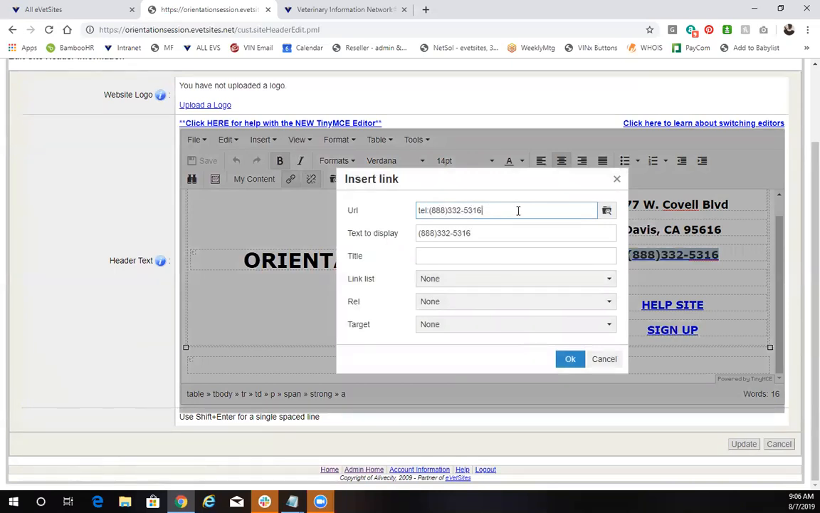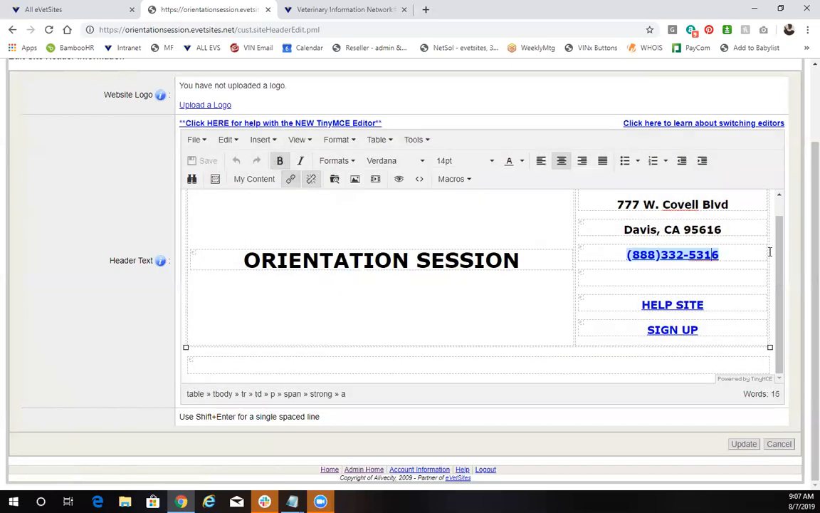What that's going to do is tell the system that this is now a link and that it's a telephone number that goes to this phone number. You hit OK. It's going to create a clickable link. And you can always test this after you've updated this on your mobile device and just make sure that it is working click to call and that it's the correct phone number.